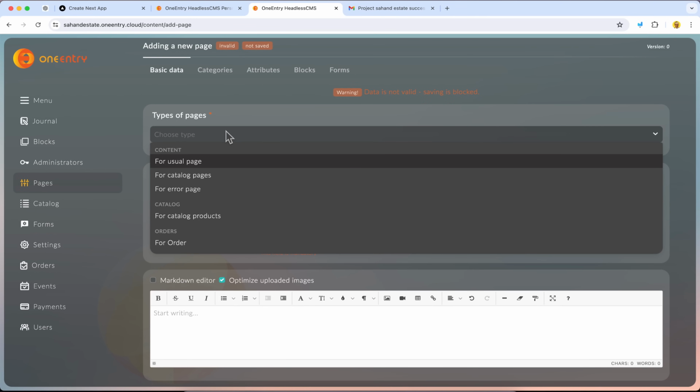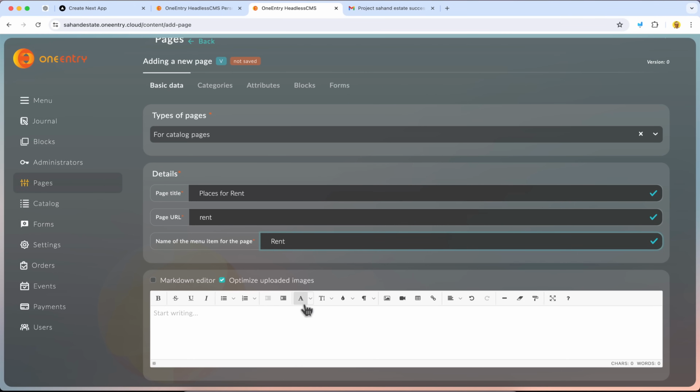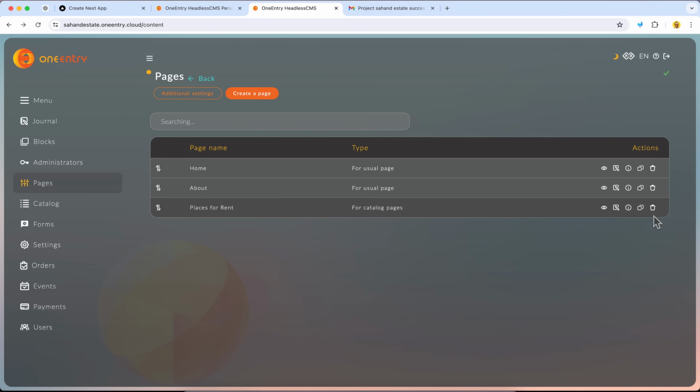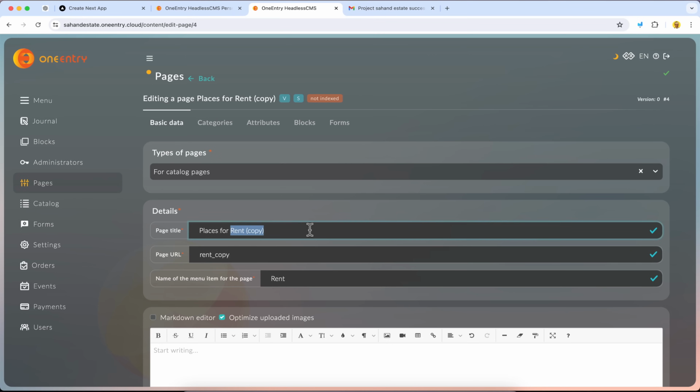This is going to be a catalog page because it includes the products, and in our case it's listings. So the title is going to be, for example, places for rent, and then the URL is just going to be rent, and then for the menu I just say rent. So I can just duplicate this one for the sale. We can edit that. So this is going to be places for sale. This is going to be sell, and this one sell.